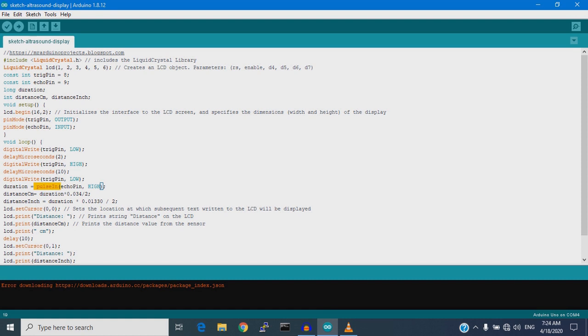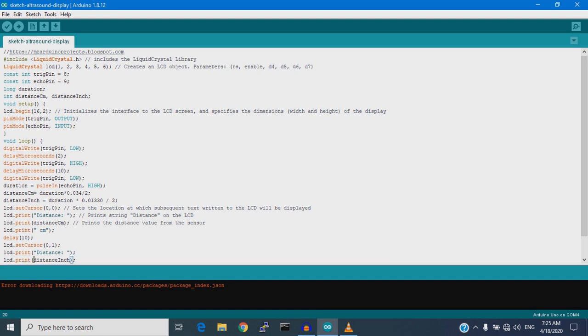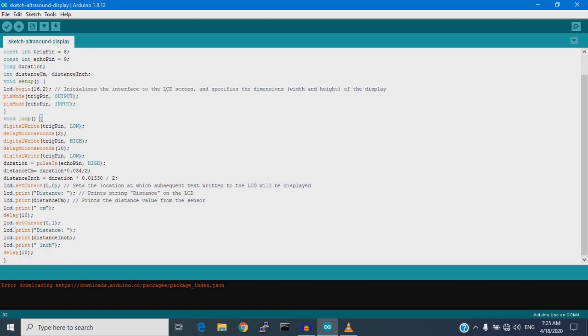And then we will see the LCD. We have to set the cursor at 0,0 row and column, and then print the distance in centimeter, and similarly the distance in inches, and wait for a short delay so that we get the reading properly. So this is how the program works. It's a very simple program.